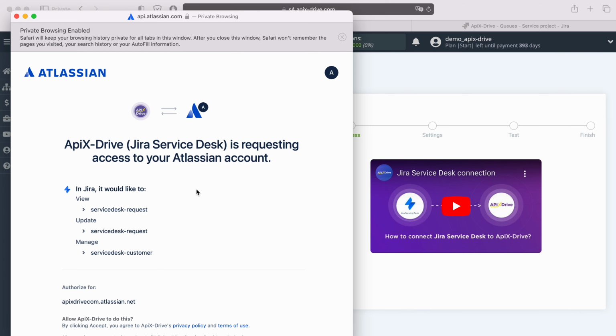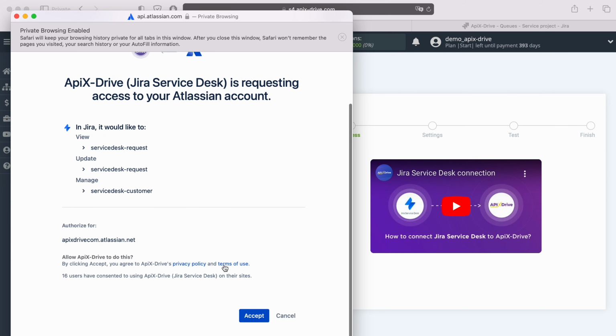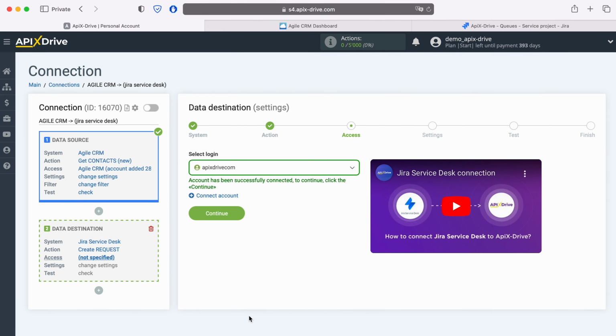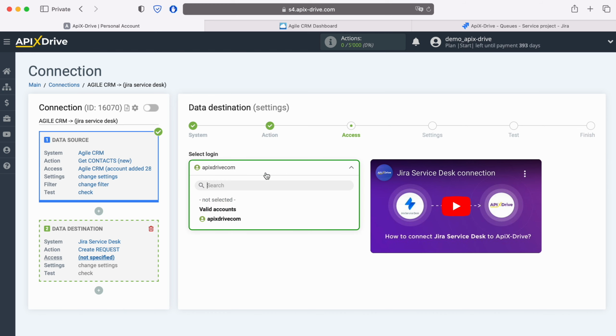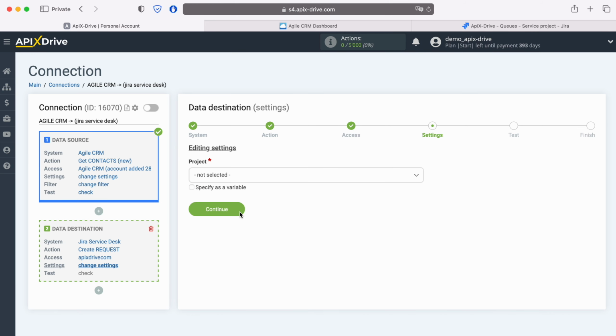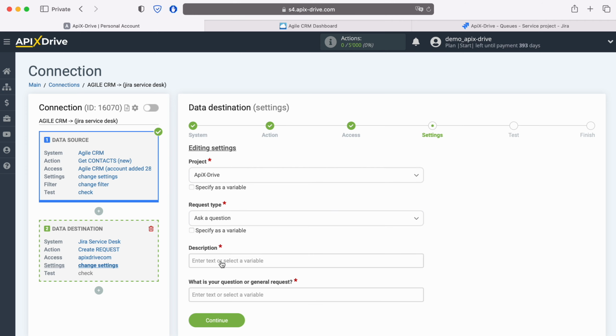At this stage, you need to grant ApiX-Drive permission to work with your Jira account. When the connected login is displayed in the list, select it. At this stage, you must select the project in which new cases will be created. Next, you need to select the type of appeal. Now you see the Jira Service Desk fields for creating new cases.